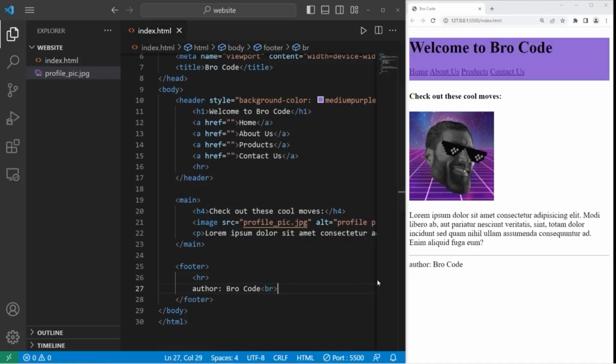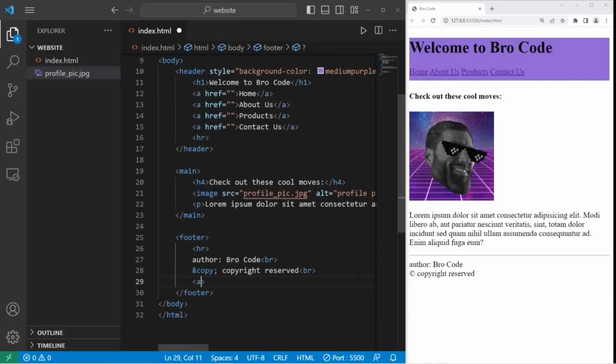So we have author, then a copyright symbol. Using HTML to include the copyright symbol, you can type ampersand, copy, semicolon. So we have a copyright symbol. I'll add the text copyright reserved, then add a break. Then I'll add an email. This will be a link.